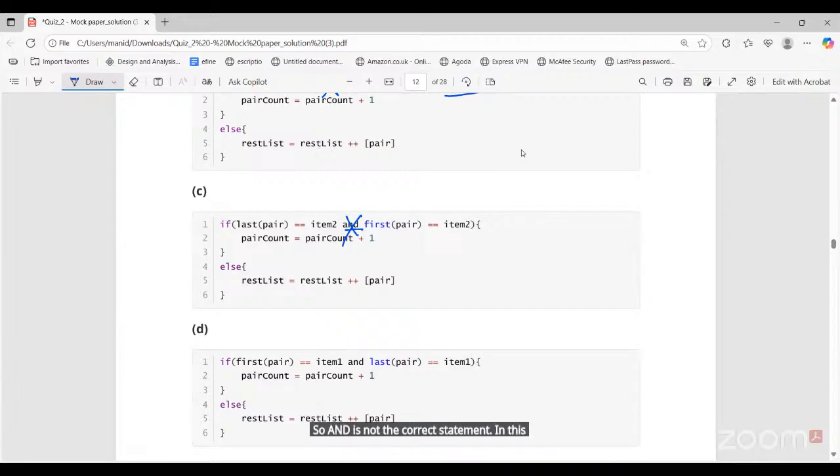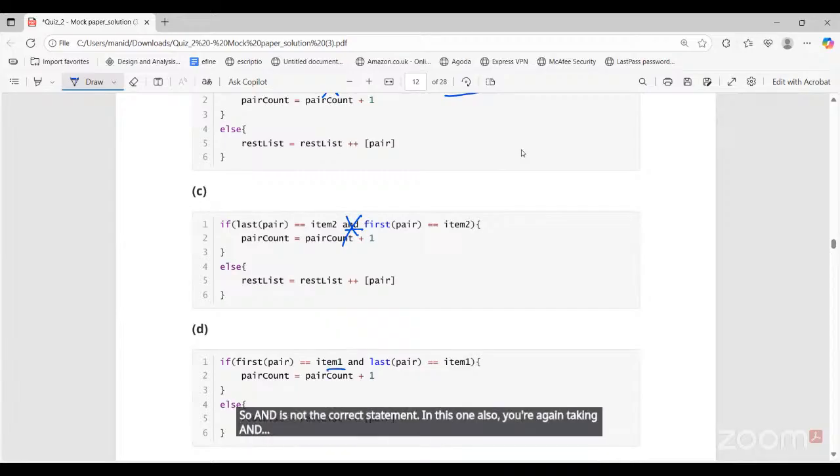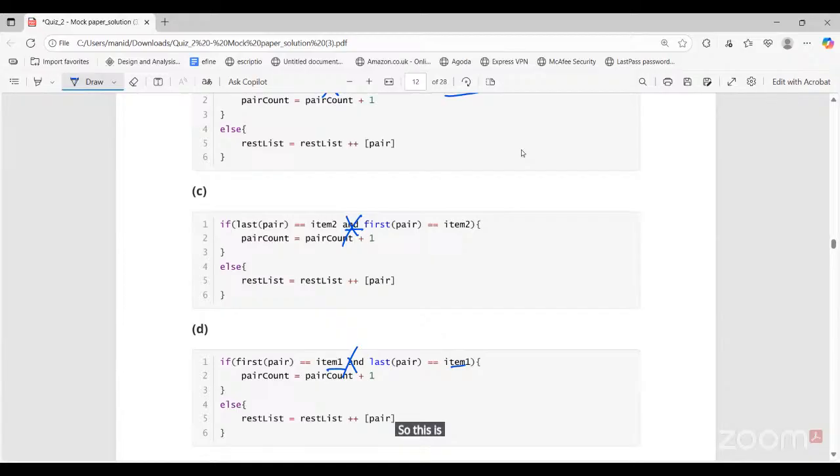In this one also, you're again taking AND and again checking for item 1, which is not required. We are already checking for item 1 in the outer if. This is the inner if. So this is also wrong.